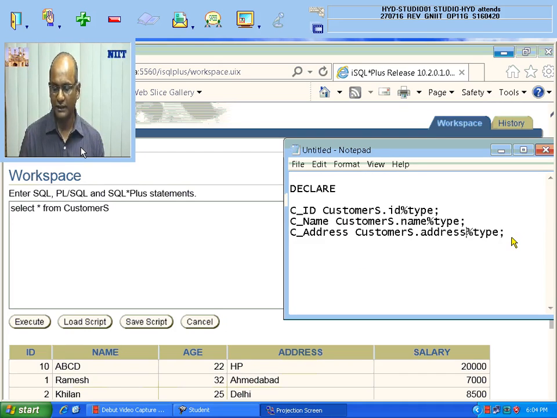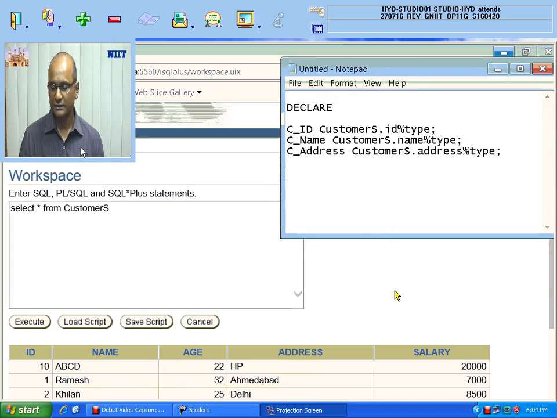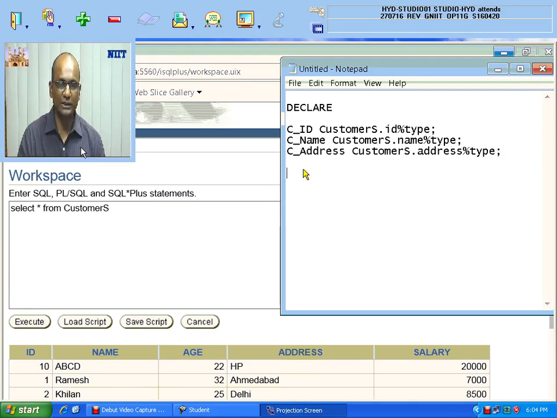Now the cursor I want to declare. In this process of declaration of the cursor, it's a private memory of the computer which the Oracle database uses, so that I am going to refer to it using my cursor. For that I have used the cursor keyword. I want to give a name to my cursor, C underscore customers. So my cursor name is C underscore customers.